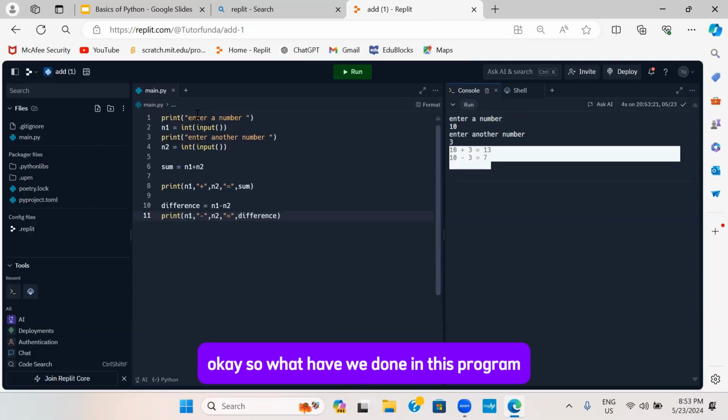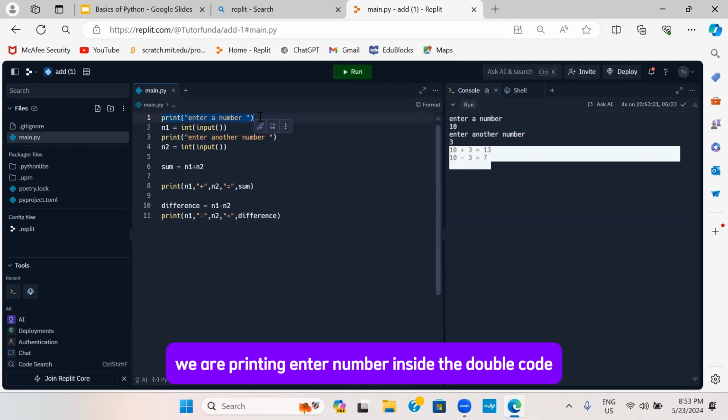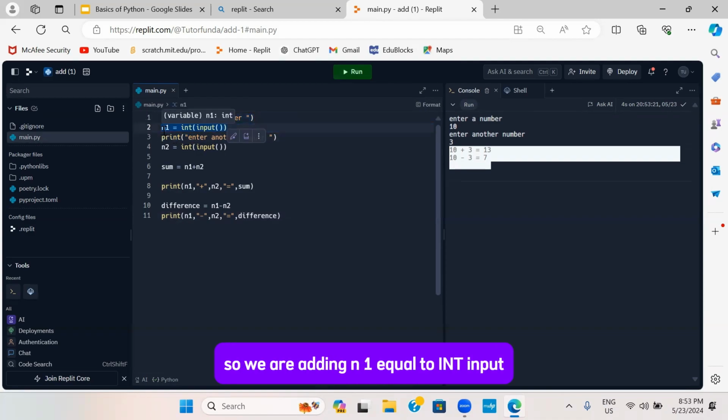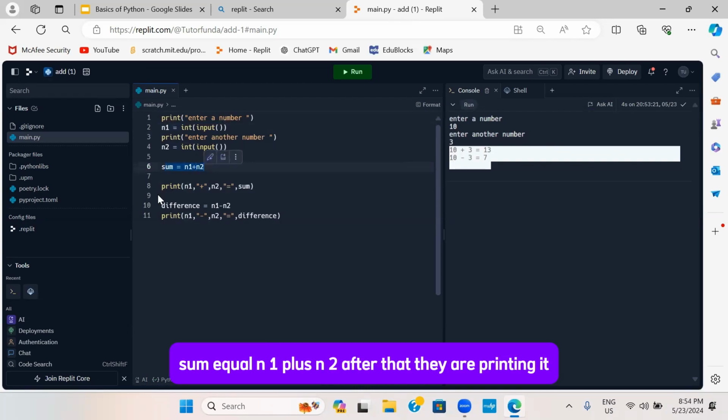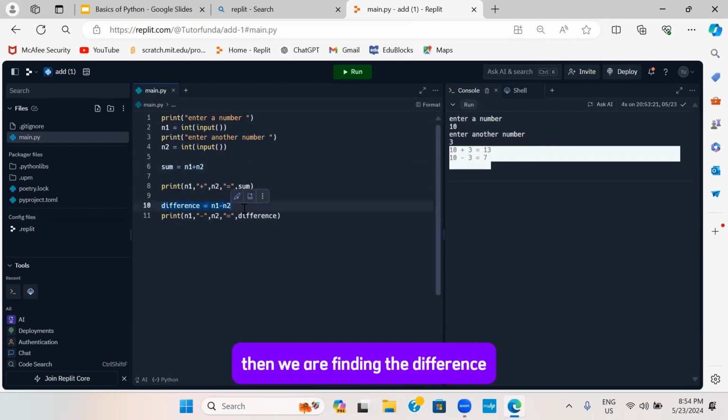So what have we done in this program? First, we are printing "Enter a number" inside the double quote. Now we have to receive the number, so we are adding n1 equal to int input. Remember, int is a short form of integer, which tells the computer that whatever input the user is typing, it's a number. Now we are adding print another number so that the user can type another number. To make the user type something, we need the input, and remember, it should be int input. n2 equal to int input, so that the second input is also a number. Now we are finding the sum equal to n1 plus n2. After that, we are printing it. Then we are finding the difference and we are printing the difference, n1 minus n2 equal to difference. I hope it's clear.